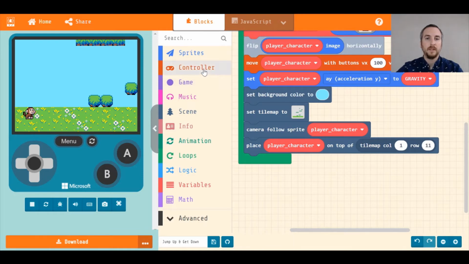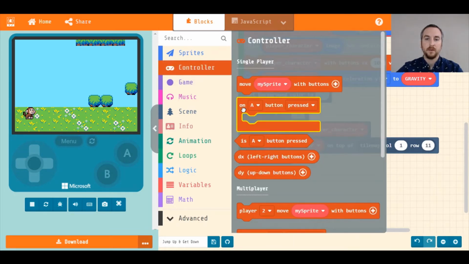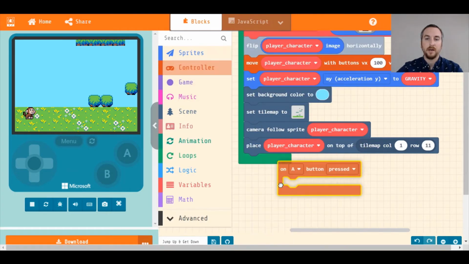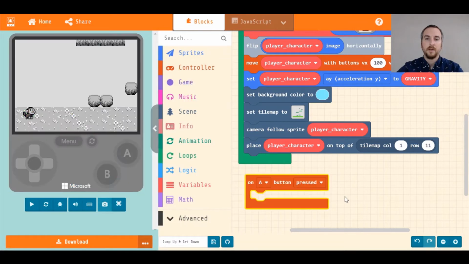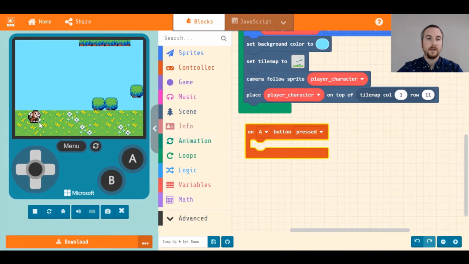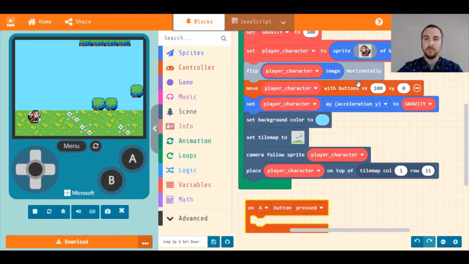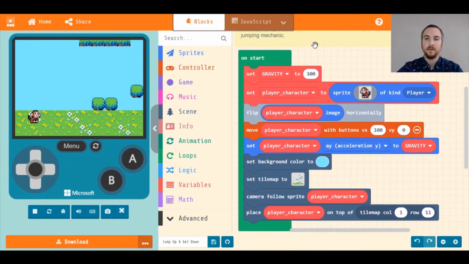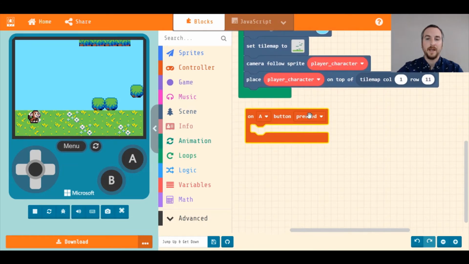And a really easy way to do that is grab under controller this on A button pressed. And so what we want to do is we want to have something that changes the Y in the opposite direction. So we're using a positive number right here. So that means we need to use a negative number to change it to go up.